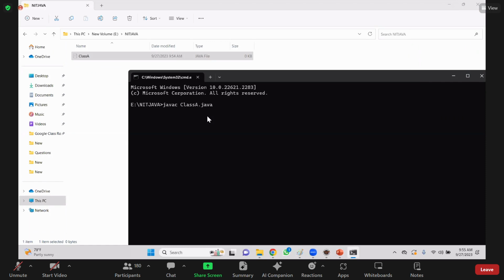Now, what do you think, guys? If I press the enter button, will a dot class file be generated or not? How many of you will say yes? Raise your hands. Feel free. Buddy, you are saying a dot class file will be generated. Yes.